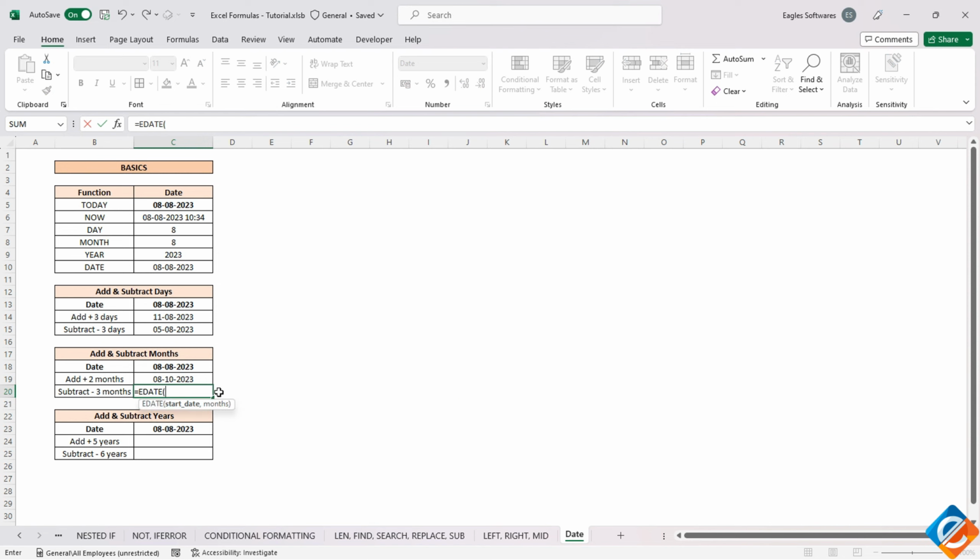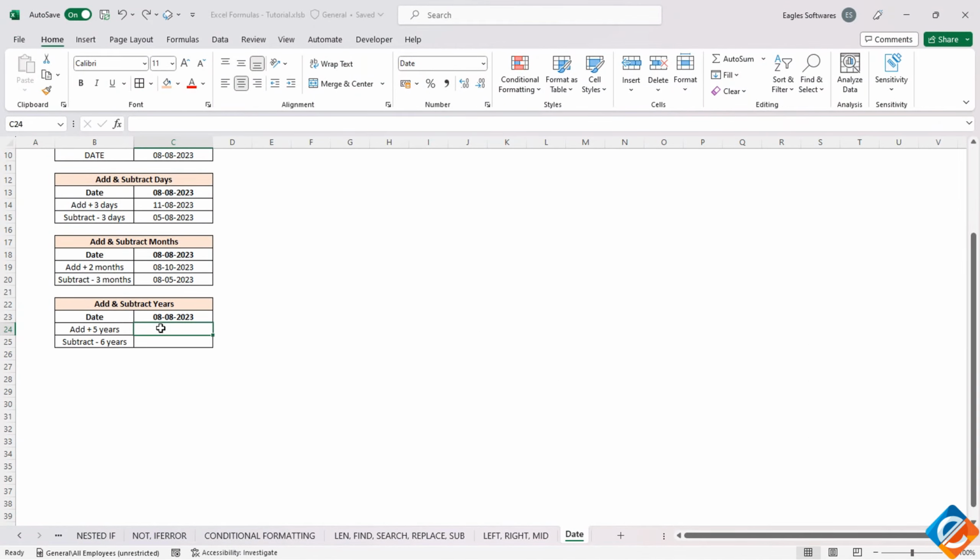Similarly, enter the function, select the start date, and enter -3 to get a date that's 3 months earlier. If we modify it to, for example, -11, it will automatically go back to the previous year. Finally, let's explore how to add and subtract years. We can use the same EDATE function.